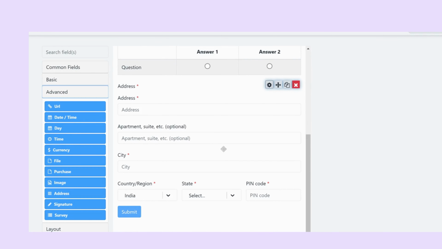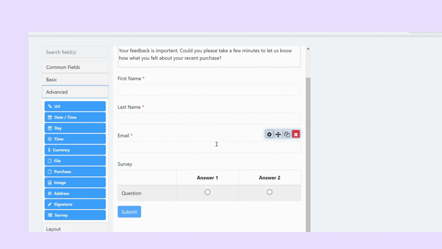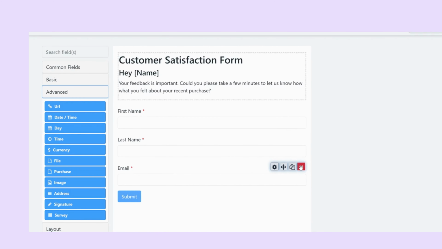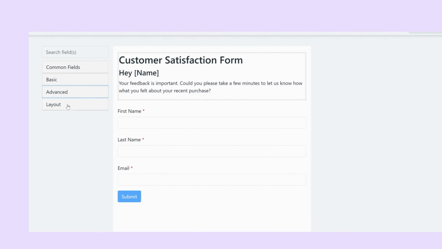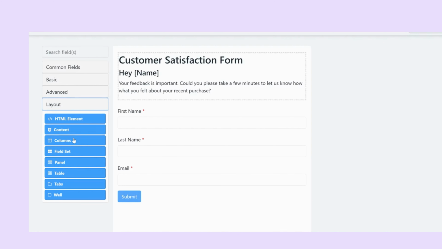Here's the address option, and it has all the sections of the address if you want to capture that, but seeing as this is just the feedback, you probably don't need it. Let's remove that. Let's go to the layout drop down and see there's different options, so you can add a table or different tabs depending on your survey questions.